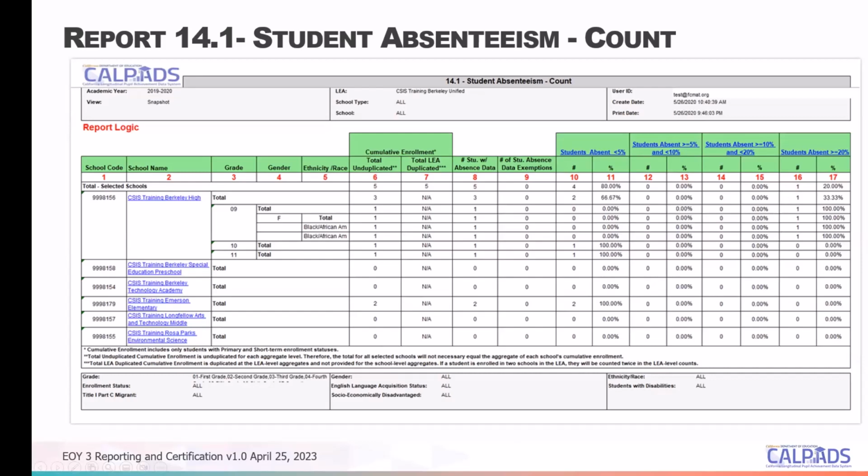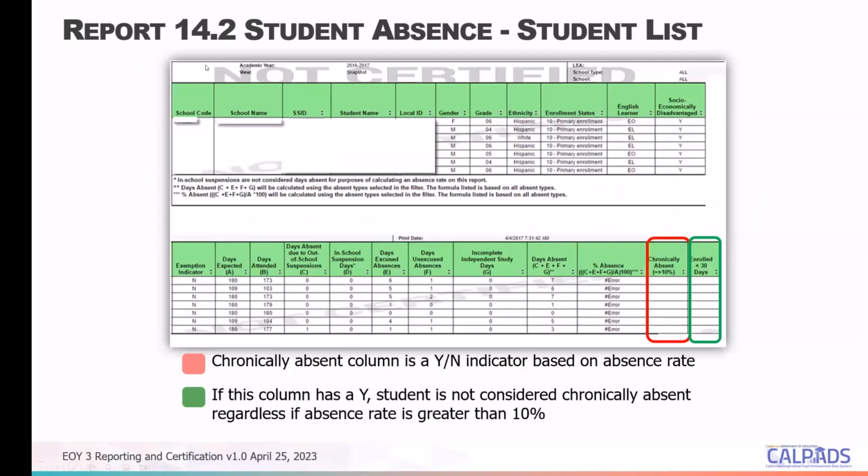And to see that, you have to go to report 14.2. The column has changed in name, but it means the same thing. Students enrolled less than 30 days do not show up on the dashboard. CalPADS will show you the students who are chronically absent, but if they are enrolled less than 30 days, they have a Y indicator. Those students are not going to show up in the dashboard calculations.